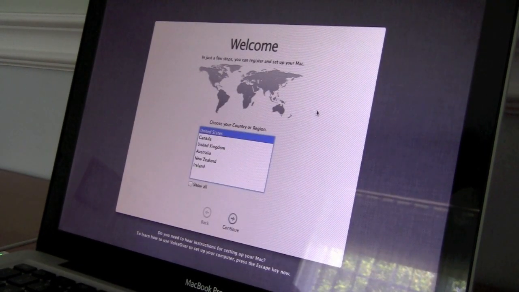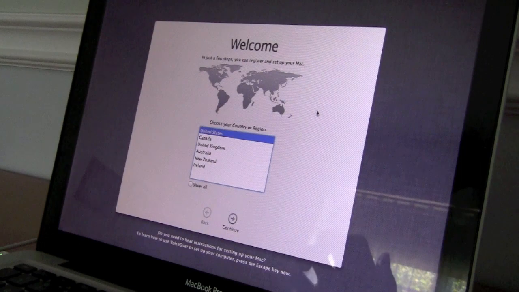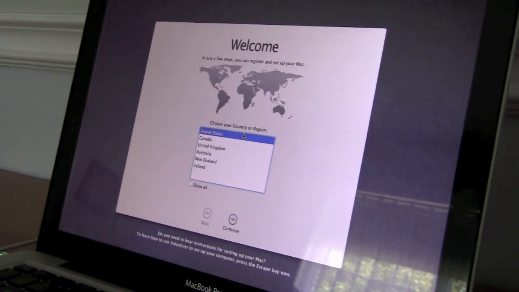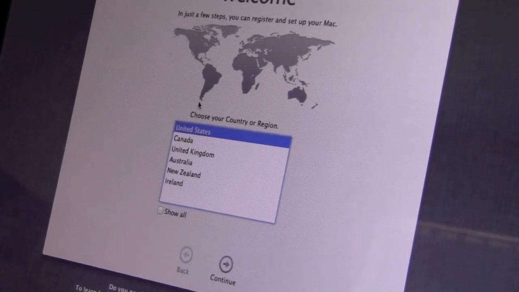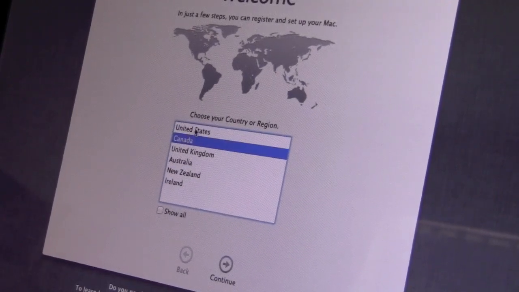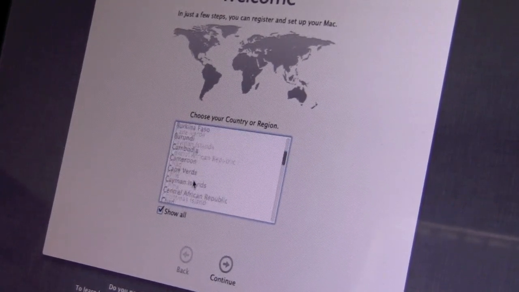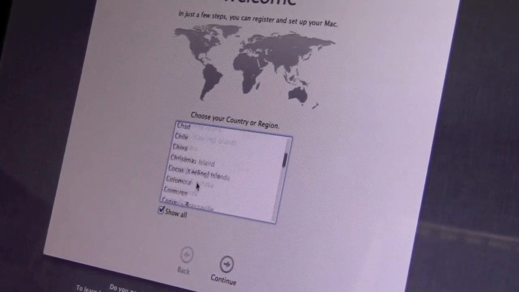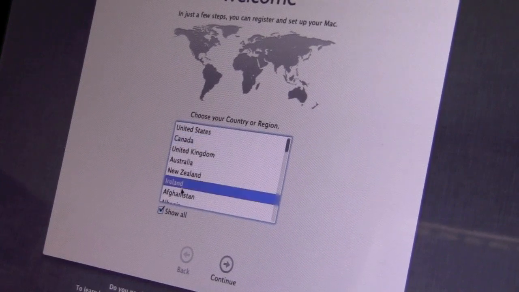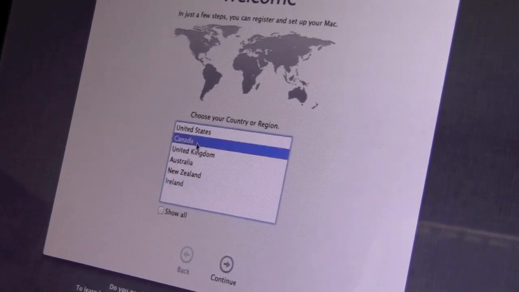Well, guys, I'm back. It's been about 15 minutes, and it's finally finished the installation of Lion. So we're back to the setup windows here. I'll zoom in for you. We're gonna select our country. I'm in Canada. If you're in the United States, choose United States, or you can check off Show All, and it shows all the countries in the world. You can tell right away that the inverted scrolling is in play, but it's very easy to bypass that. So let's choose Canada.